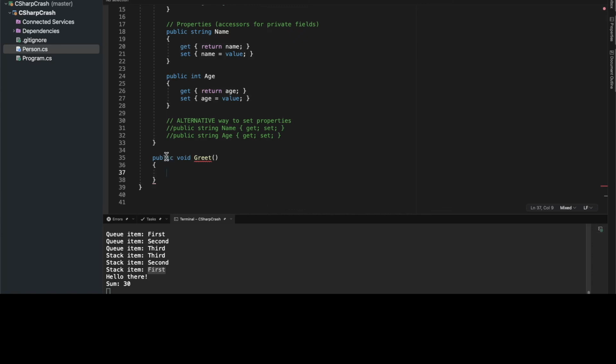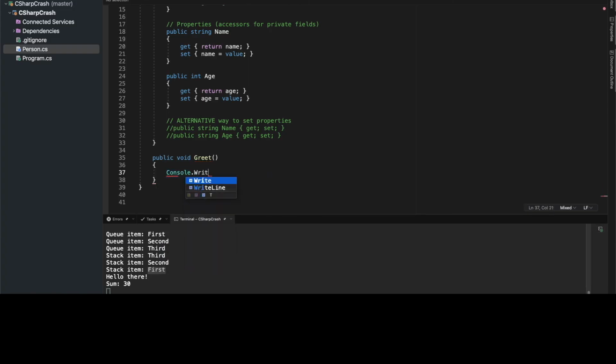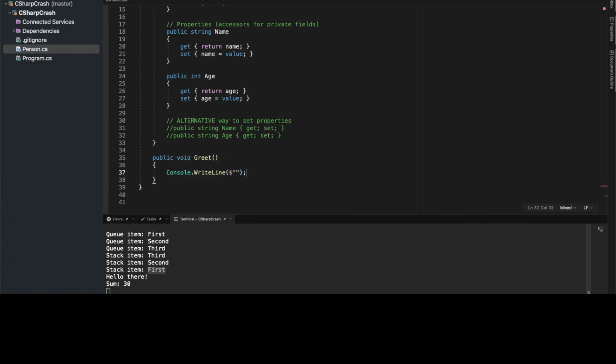So let's define this public void method. This won't return anything, so that's why it's void. And instead, what we're simply going to do is Console.WriteLine, and we're going to greet our user. So we're going to create a formatted string. Let's close it off with a semicolon, and let's say hello.